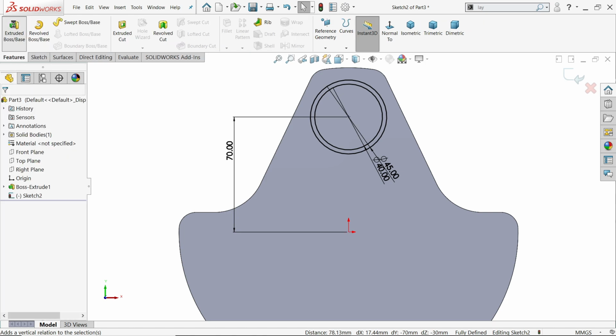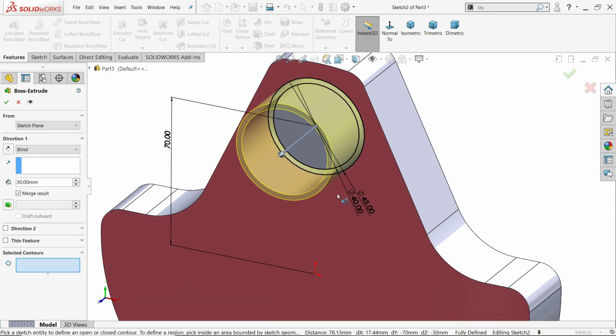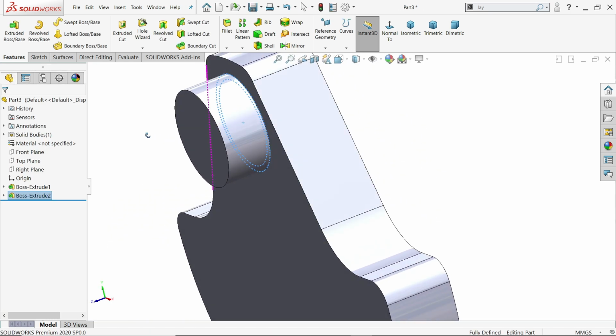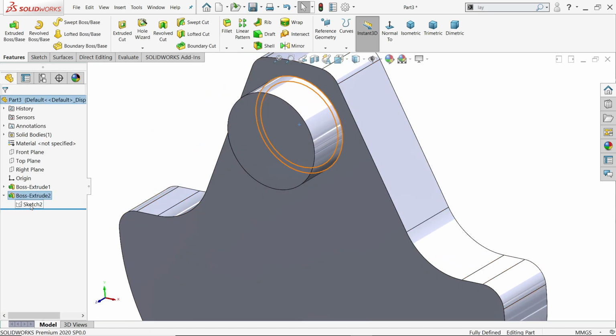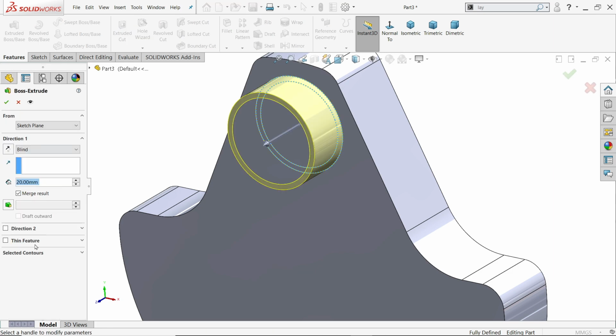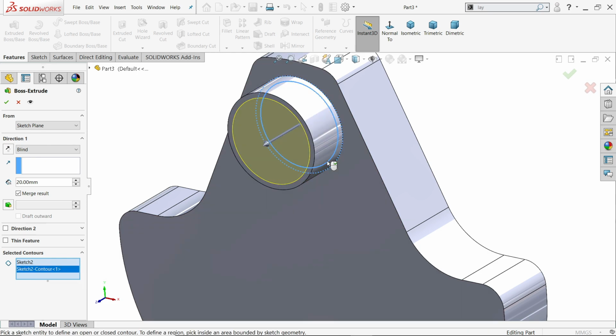Okay, go to feature and activate extruded boss base, but here in selected contour, select the outer edge, because the first one is 45 millimeter diameter, and the length is 20 millimeter. See, okay, look.